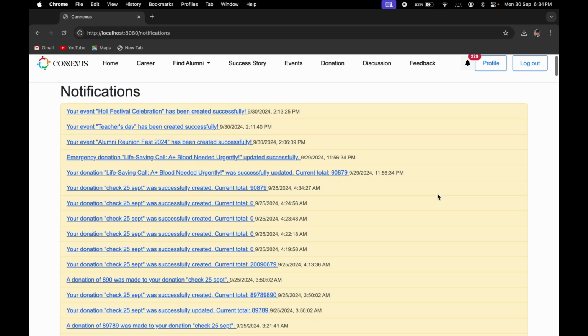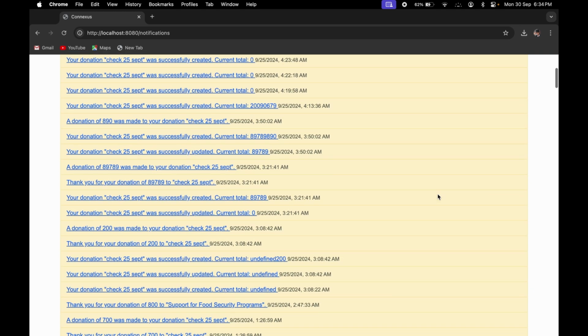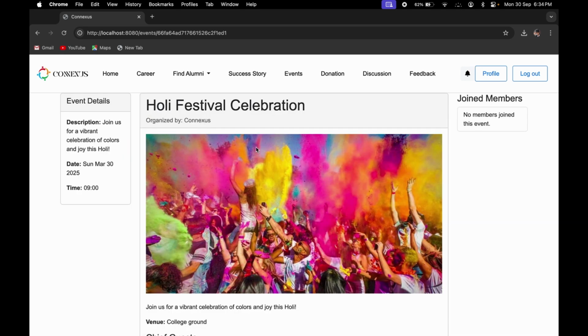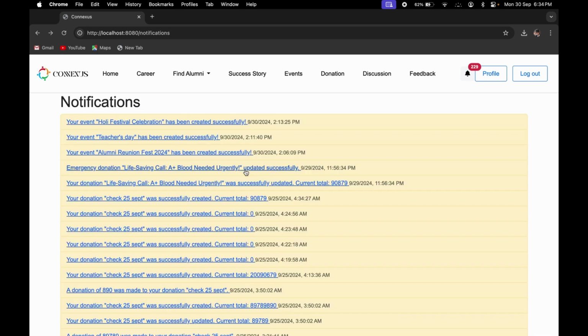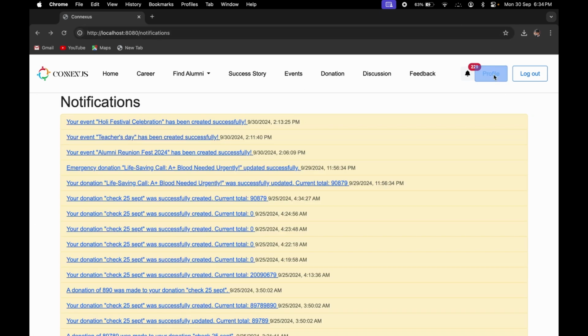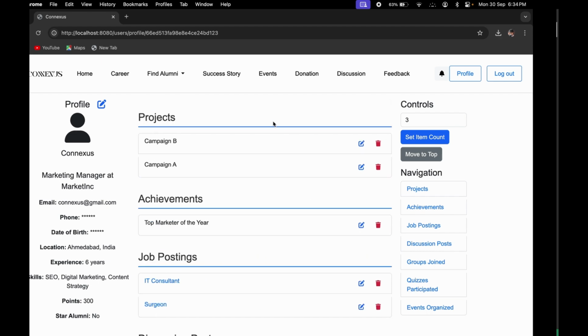Whatever activity he has done on the website is shown. Like you can see the time and donation, at which time and on what date the event was created. If you click on the link, you will be redirected to whatever action you did at that time. This was the whole glimpse of the website that we have built.